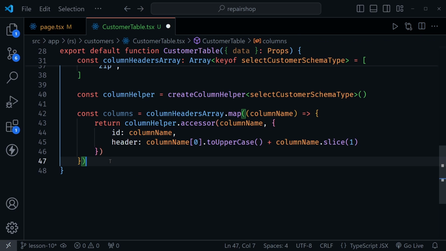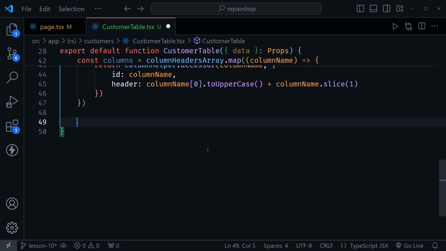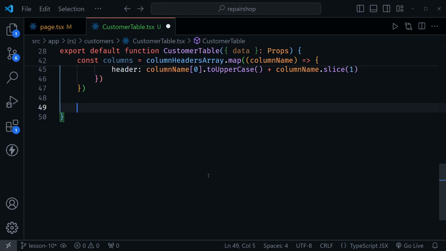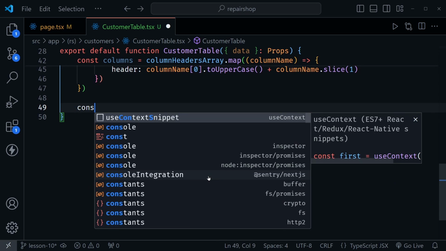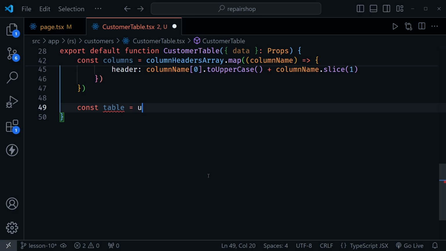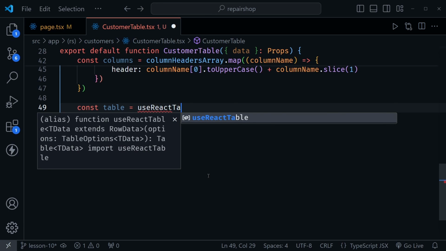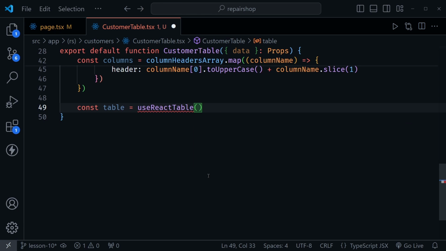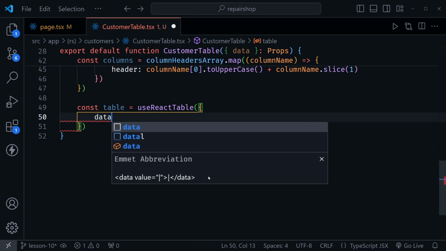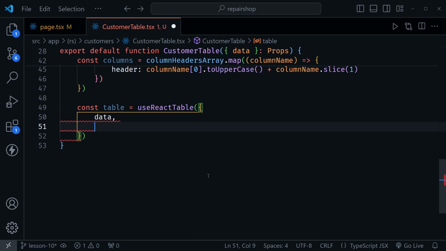But for now, it's time to create the table itself, and we do that with the use table hook, or I should say use React table. So const table equals use React table. Now here we have another object inside, and we pass in the data that we receive in the component.